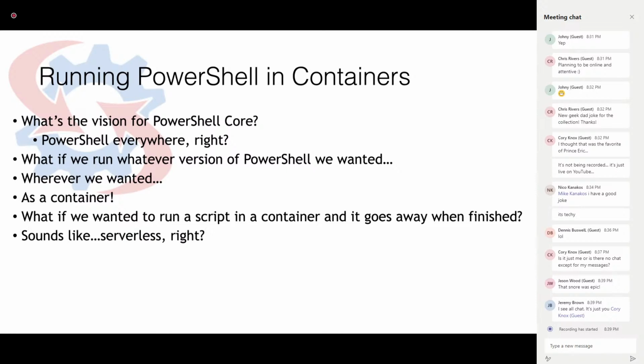And so I have to make the joke, like this idea to be able to run code and then just have the thing go away sounds like serverless, right? And so we're going to look at that jokingly. We're going to build a function as a service platform in our demos here in a few minutes.